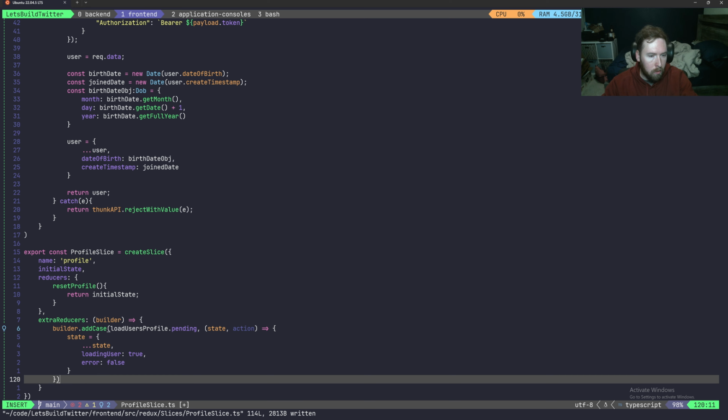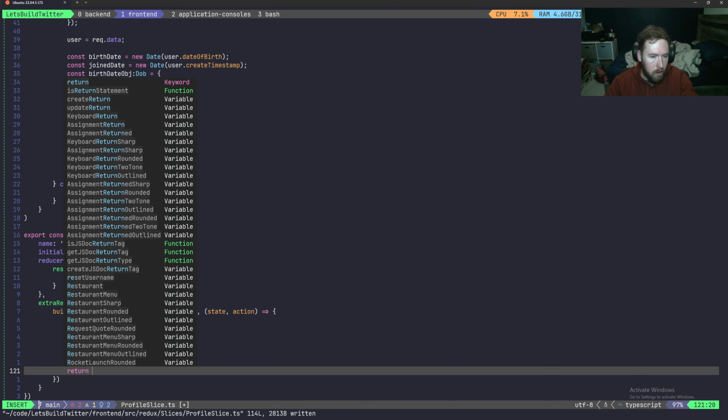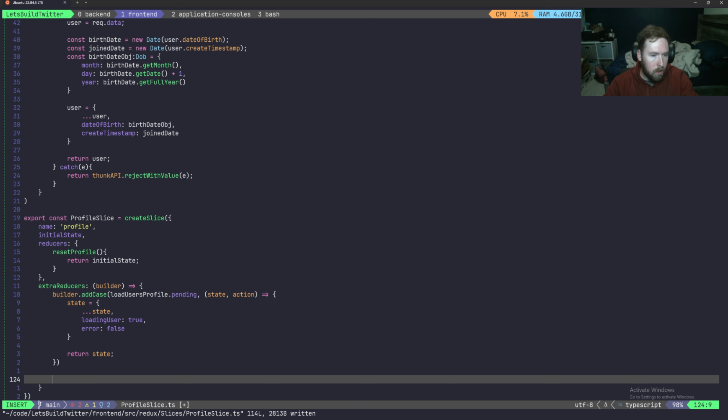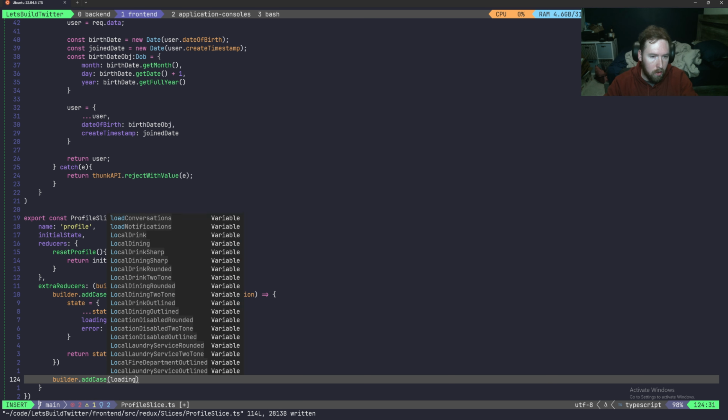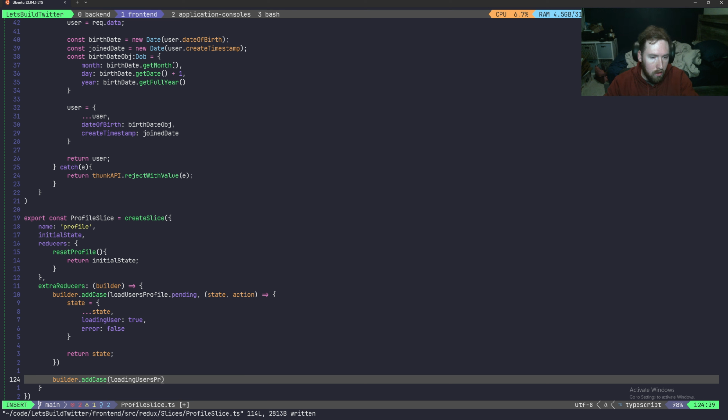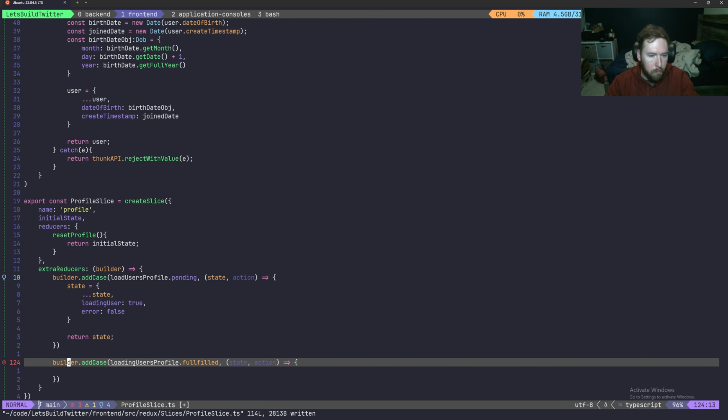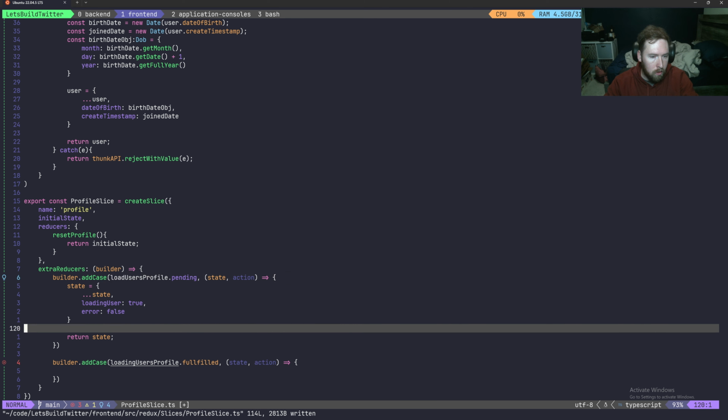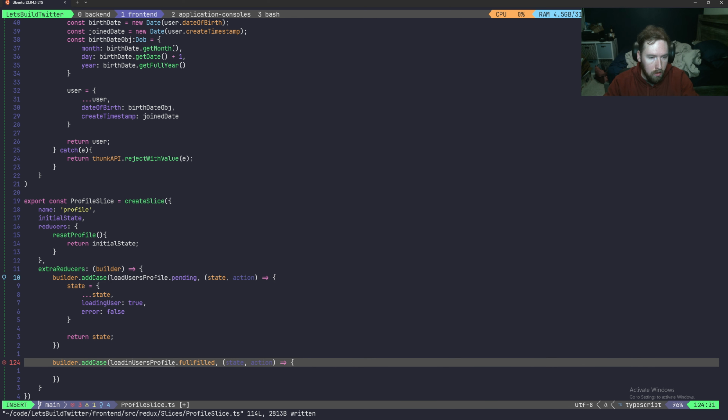Okay, and then we need to return the state. That'd be a rookie mistake. Next we'll add our builder.addCase, and this will be loadingUsersProfile.fulfilled. I did something wrong. We'll see what I did wrong here. Fulfilled, and then we'll say state, action. Okay, what did I break? Loading users profile. Oh, it's just load. Okay, loadUsersProfile, and then fulfilled. Trying to have one L.